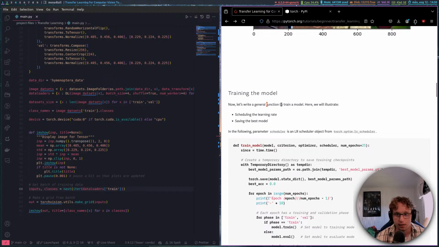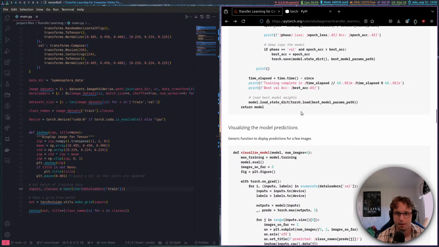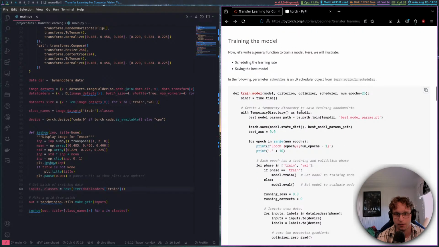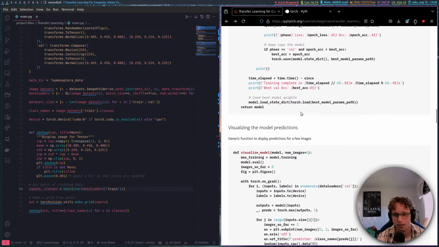Training the model. Now let's write a general function to train the model. Here we will illustrate scheduling the learning rate and saving the best model. Let's create this function in the same file.